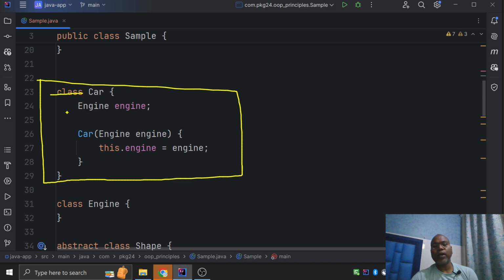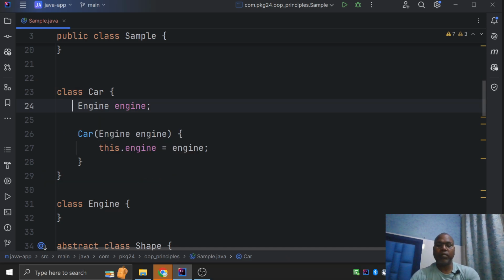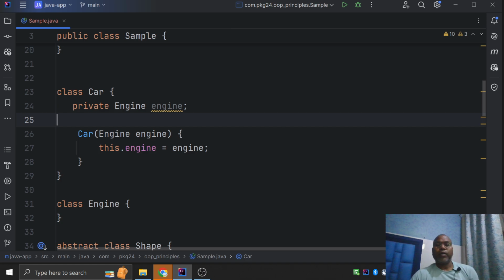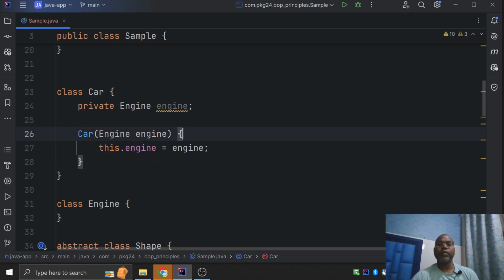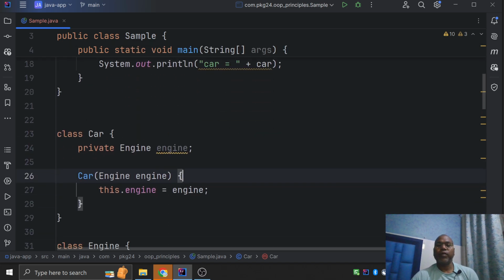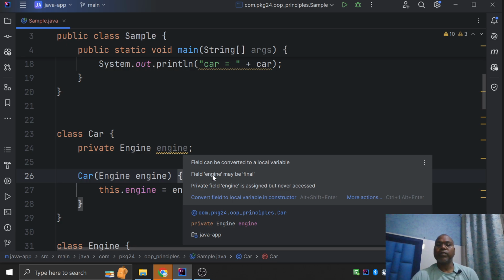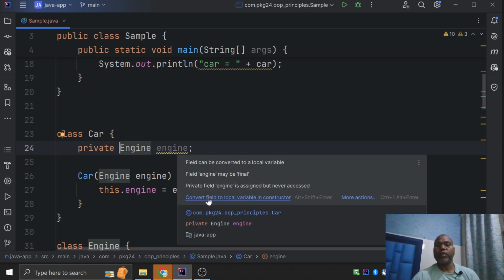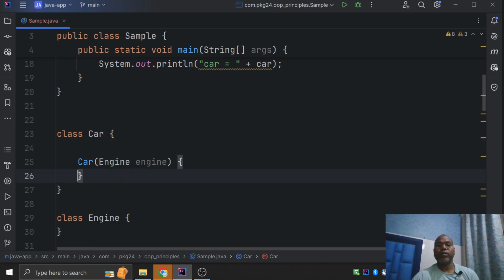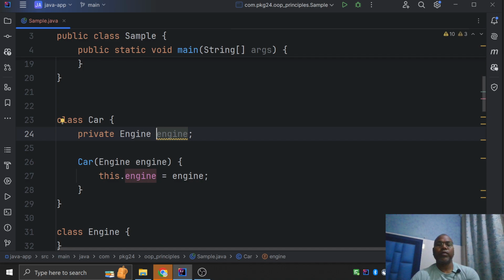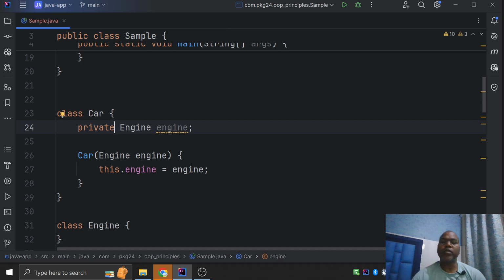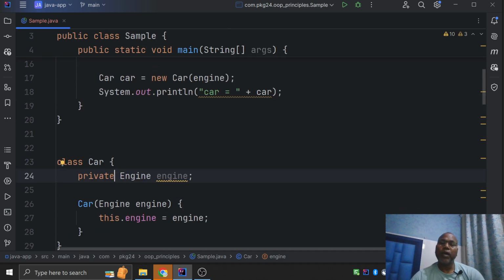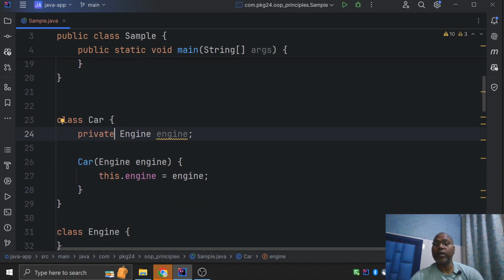Why? Because your car has an engine. Generally this should be private. And here you can instance. Next, the engine may be final. Okay. So next relationship: aggregation. Yes, aggregation also has a relationship.